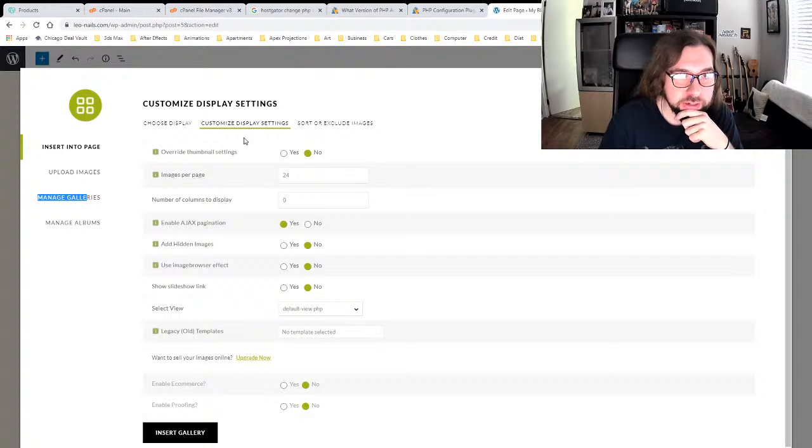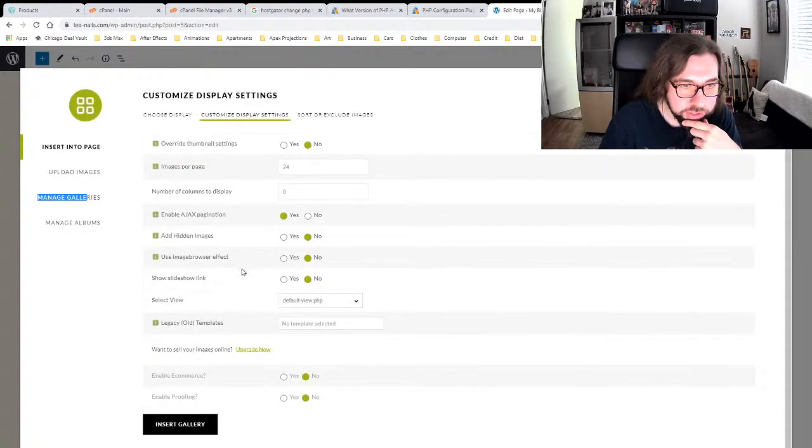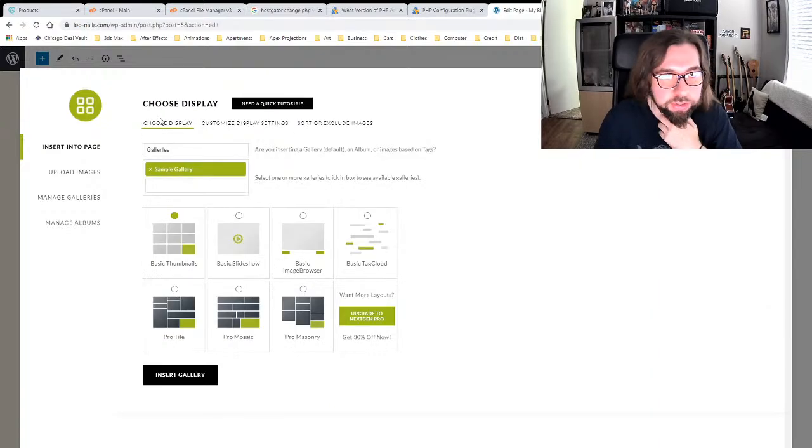Customize display settings. Override thumbnails, 24 per page. Add hidden images. Select view. Show slideshow link. Wonder if there's a way to make it square. I don't know. I don't want to say stuff and have it be wrong.